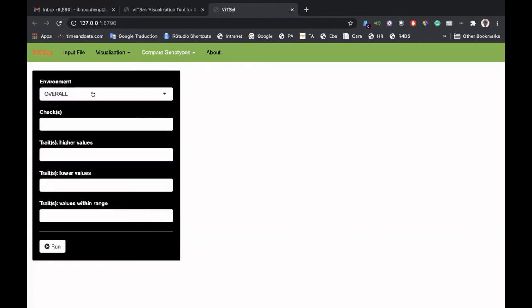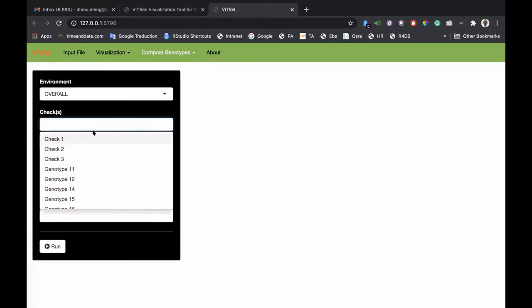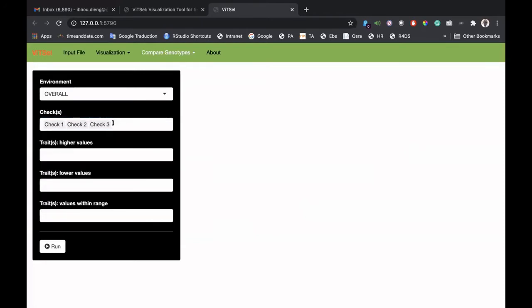Let's start with the combined data, where we have the combined analysis that comes from the mixed model. We can select my check of interest. I can select one check, or two or more, based on what I want. If I choose one check, it will compare the genotypes to that check. But if I select more checks, it will compare the average performance of the checks with the other genotypes.